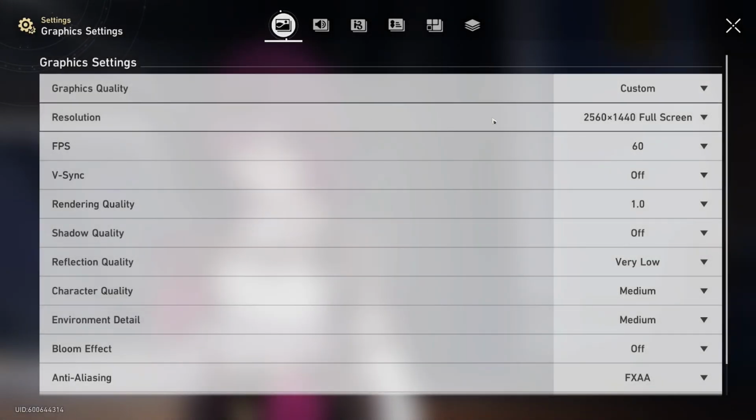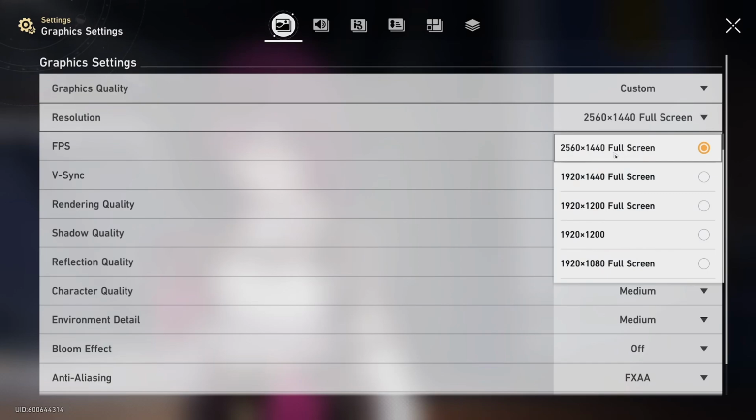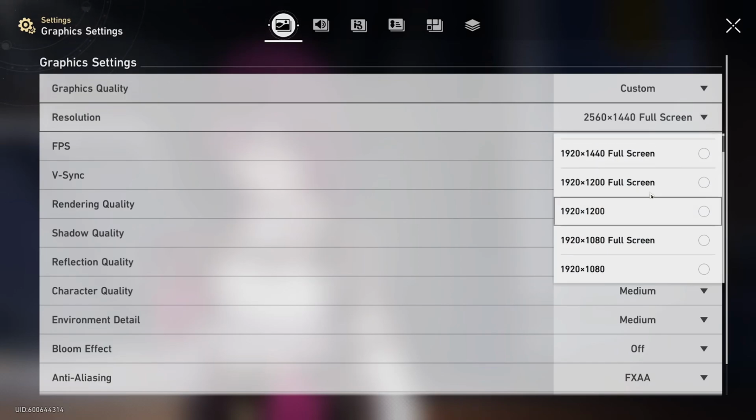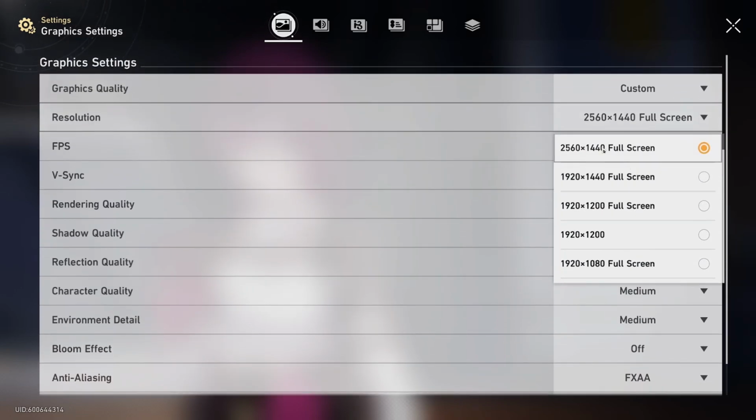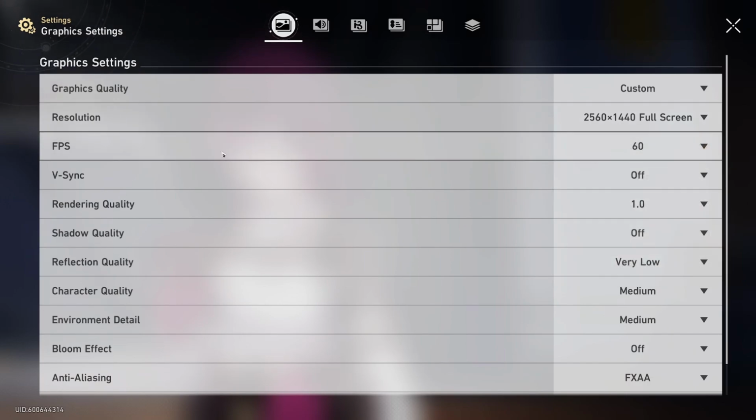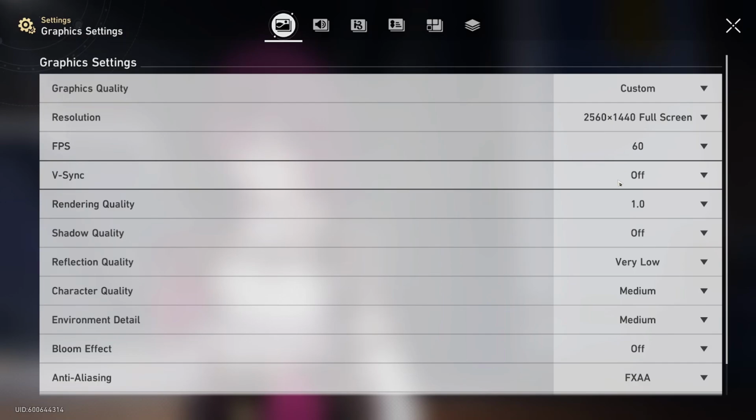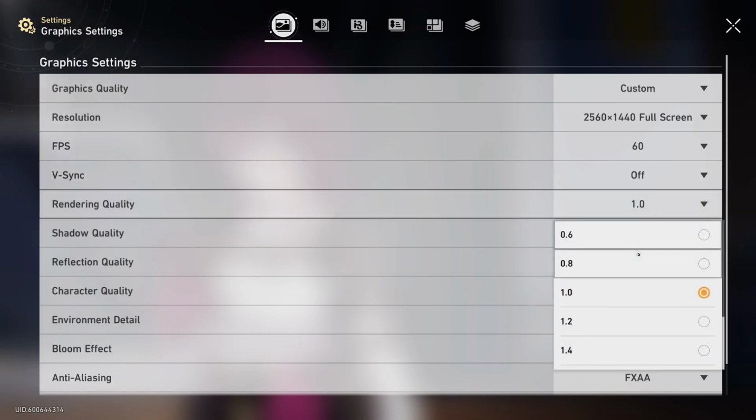So first of all, the resolution: make sure that you're playing your native resolution with the full screen option. You don't want to run borderless, it's causing some random stuttering. So if you have a 2K monitor, go with 2K with full screen. For the FPS, right now on the PC version you're limited to 60, so go with 60. I don't add any V-Sync in this game. I didn't have any issue with tearing, and I don't want to add input lag, so that's why I go with off.